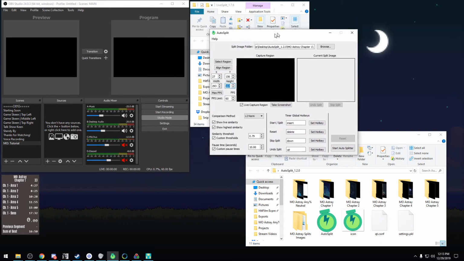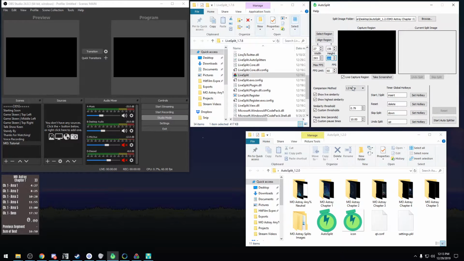Now we can move over to auto splits and make sure that we have everything working there. For comparison method, you want L2 norm. This is going to be the best comparison that I found with the program, and you want to make sure that you have like show highest similarity and custom thresholds is set up.